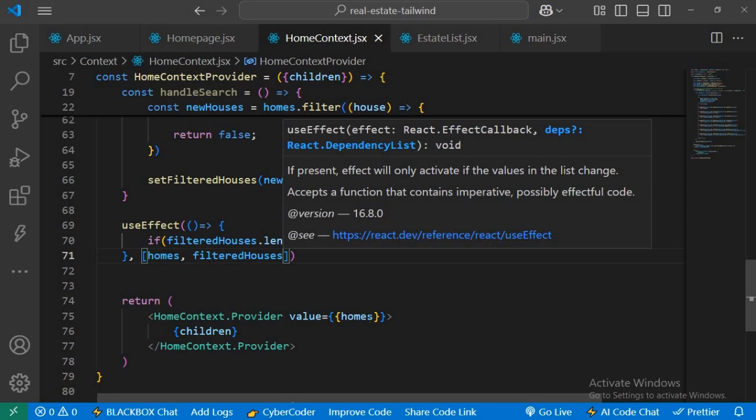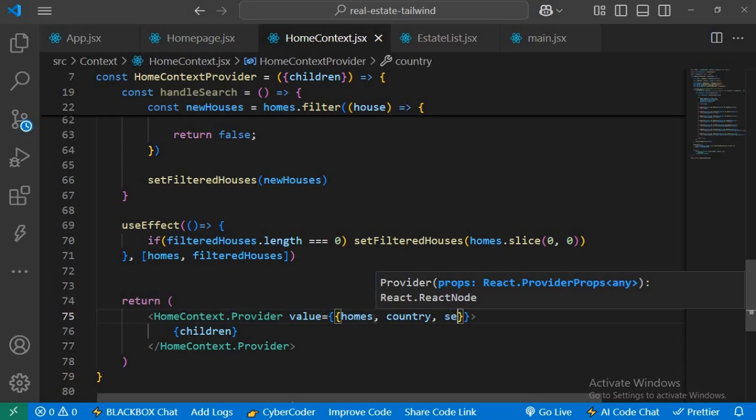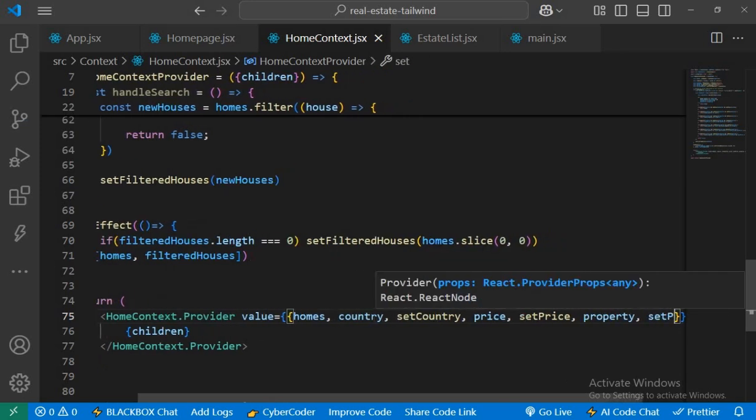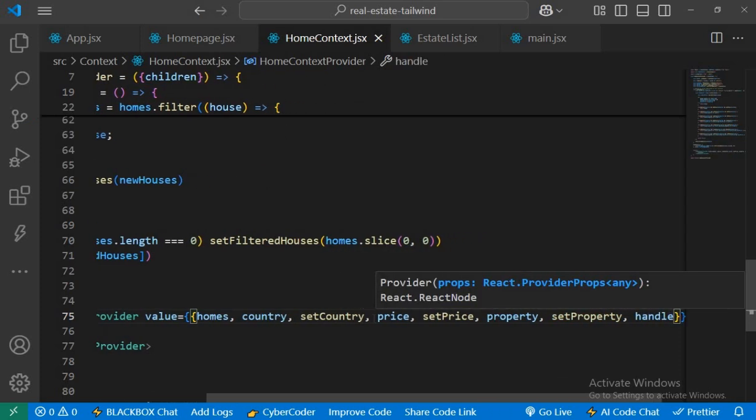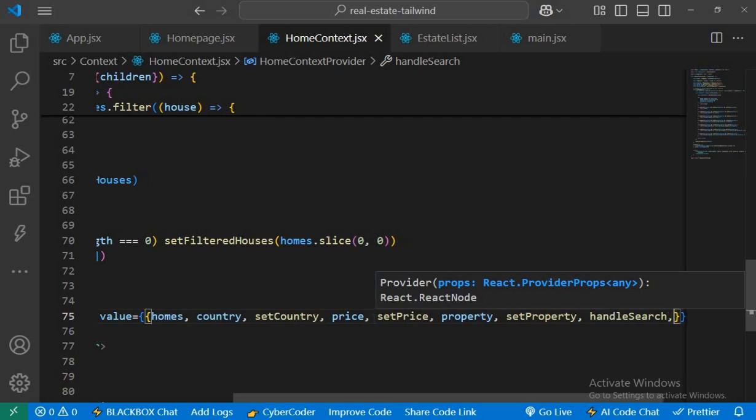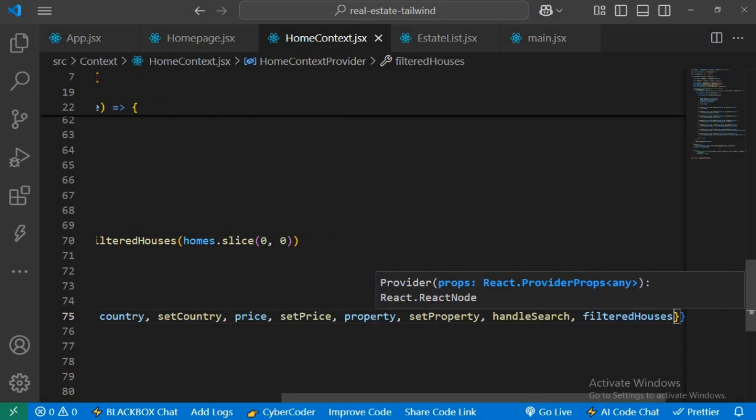Okay, and right here where we have all our values listed, we're also going to add our country state and the setter function to it. So here, country, setCountry, price, setPrice, property, setProperty, and then our undoSearch as well. Our undoSearch function, we'll add it to it. Our filteredHouses, we're going to add it to it as well.